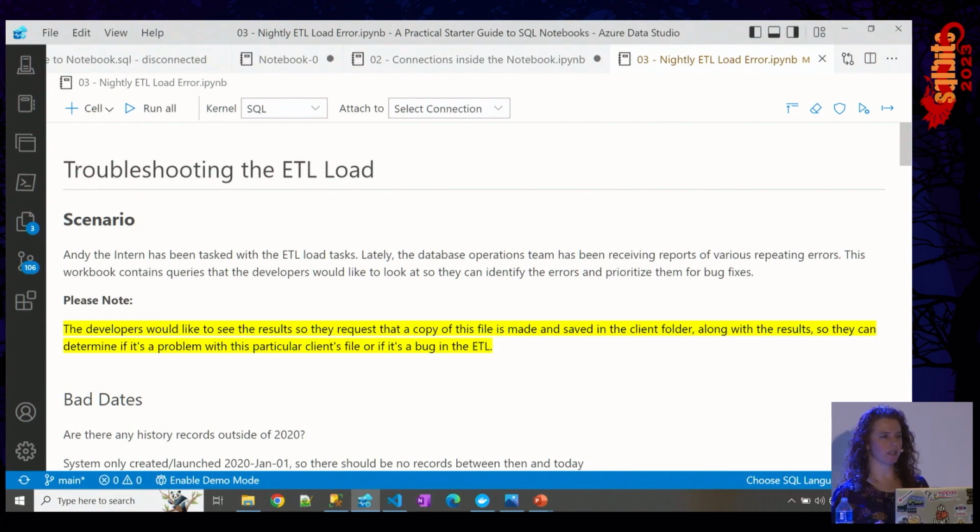So our scenario is, let's say I am support, and we got the problem about ETL. What happens is our intern, Andy the intern, has been doing the load task. Yeah, he's waving in the back. You can bug him later.